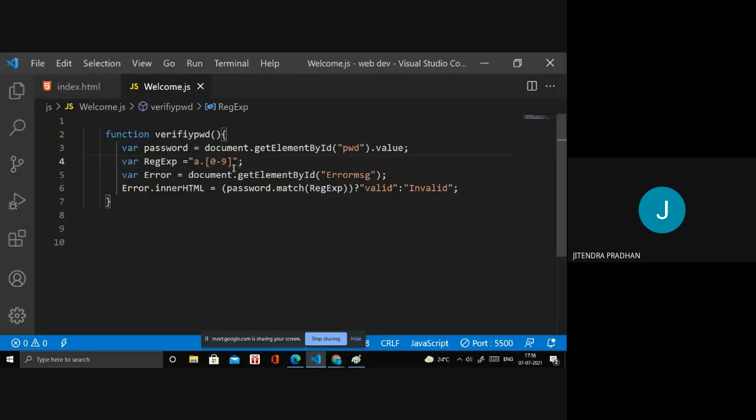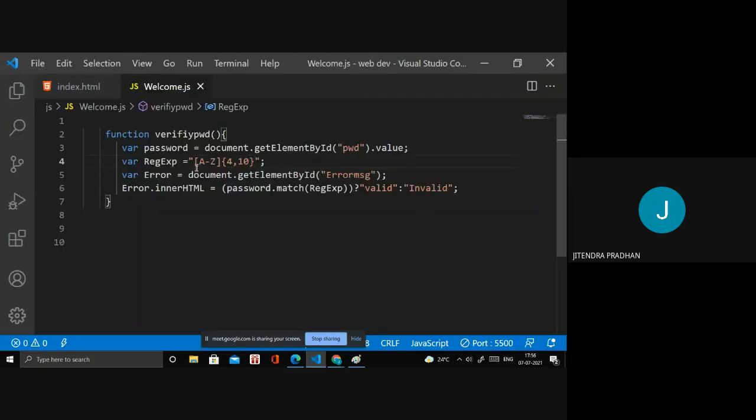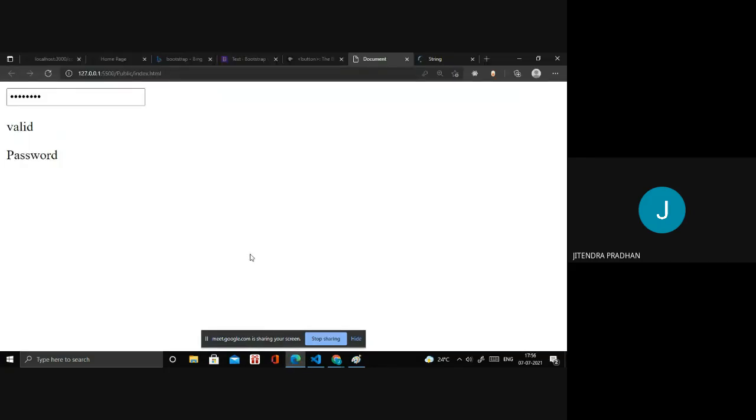Invalid still. Okay, I will return my format like this one: A to Z. In that we have to return like 4 to 10. Okay, so let's see. Like J. Yeah, it's valid now. Okay. It's an error. We are getting an error in that format. Okay, thank you so much.